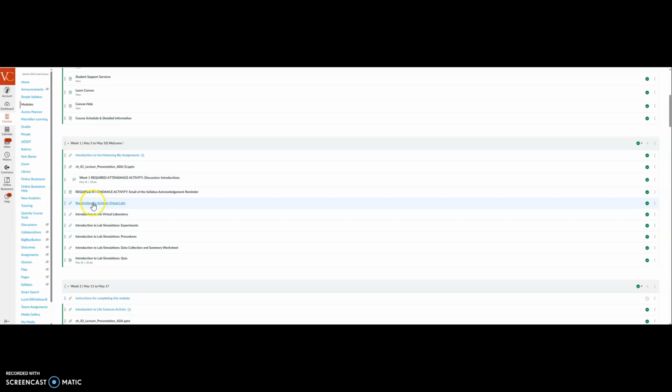And then this link takes you to the platform where you are going to register the access code for the virtual labs. If you cannot access that platform through this link, you then use the one that says Macmillan Learning. That's actually the platform that grants you access to the virtual labs for this course.